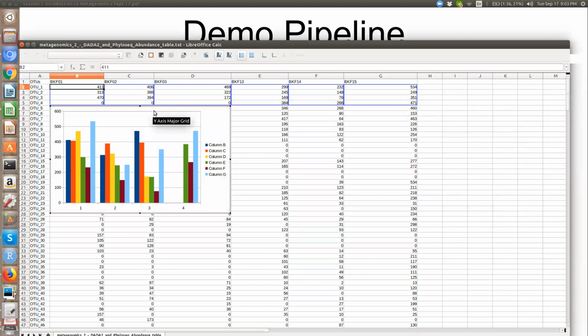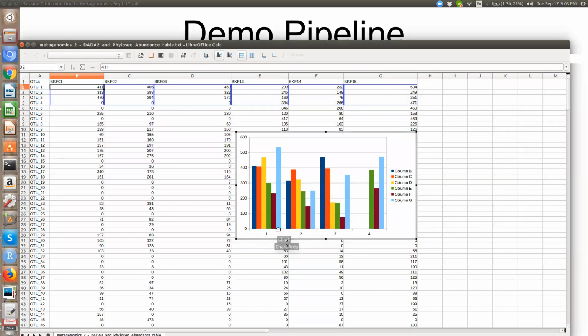The annotation is not very clear here because I have not given an annotation. So this is OTU1 and this is the number of samples. OTU1 is present at this level in sample 1, BKF01. This is in BKF02, this is in BKF03, this is in BKF013, this is BKF14, and this is BKF15. So you can find the comparative abundance of each OTU across the samples in the result data of the pipeline.